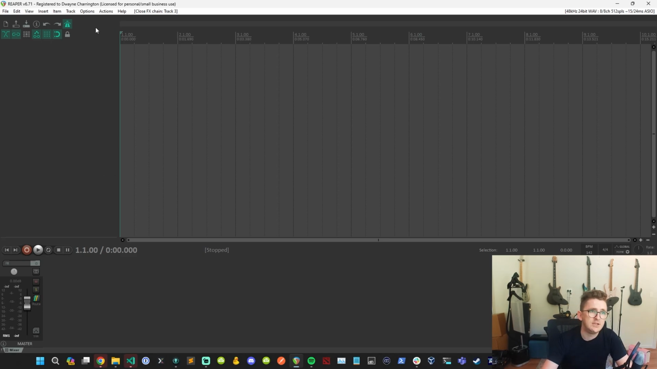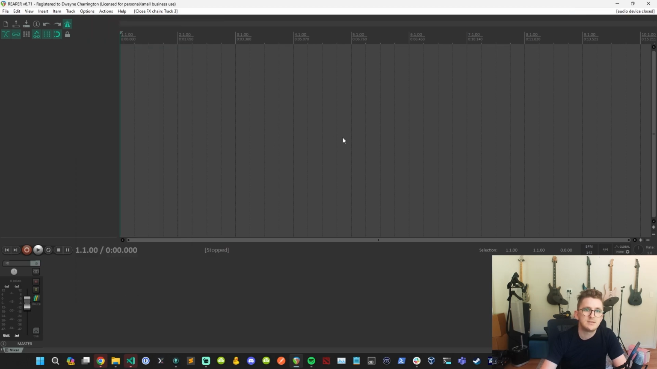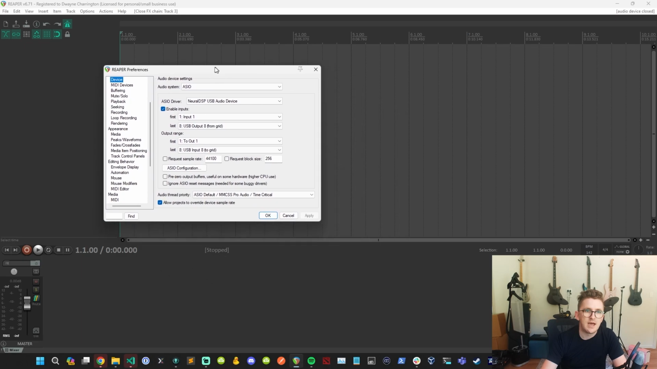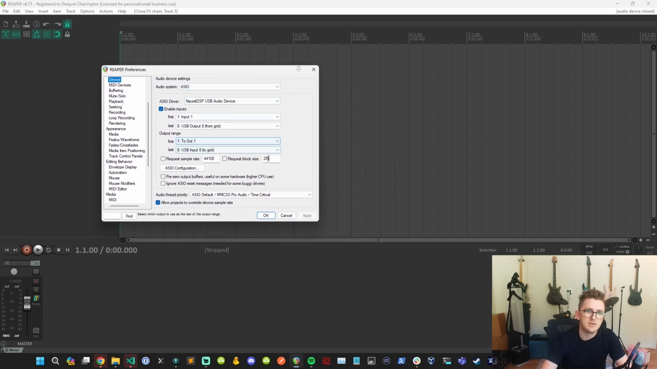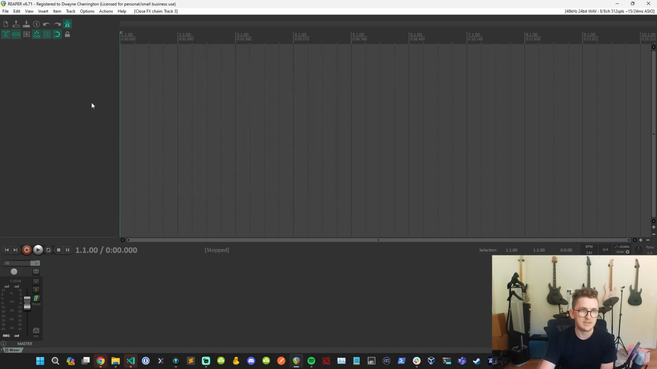Before we insert any tracks or do any routing, I'm going to go to Options and then Preferences. You can see that my device selected to be used in Reaper is the Neural DSP USB audio device, which is the ASIO driver for the Quad Cortex. My first input is input 1, and the last is USB output 8. Similarly for the output range, it's the same. This is really important. If you don't do that, to my knowledge, I don't know if it works any other way. Maybe it does, maybe it doesn't.